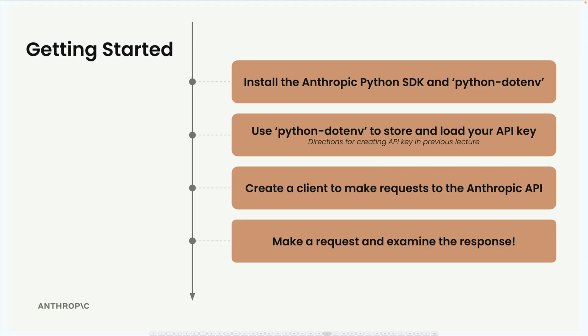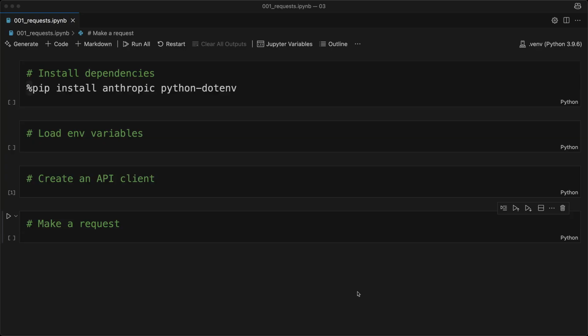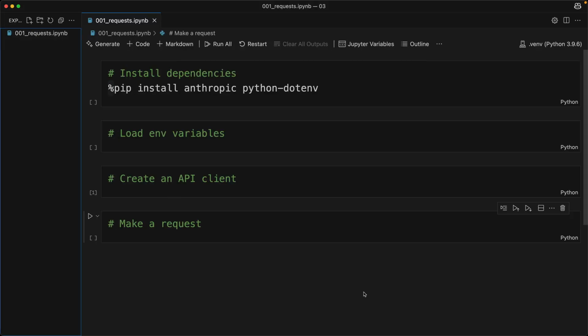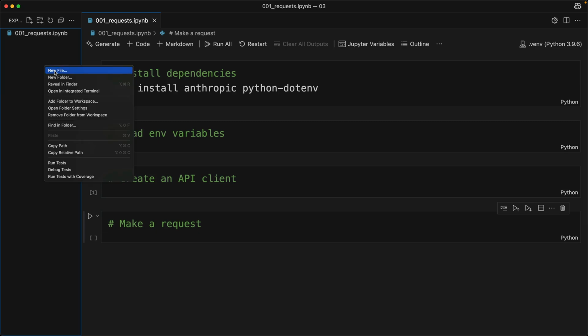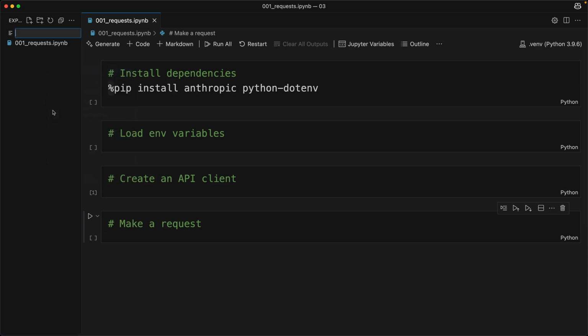As a reminder, I put in some directions on creating an API key in the previous lecture. So if you did not create an API key, I would encourage you to go back to the previous lecture and find those directions. To store this key inside of my editor, I'm going to create a file in the same directory as my notebook with a very special name. I'm going to name this file .env.